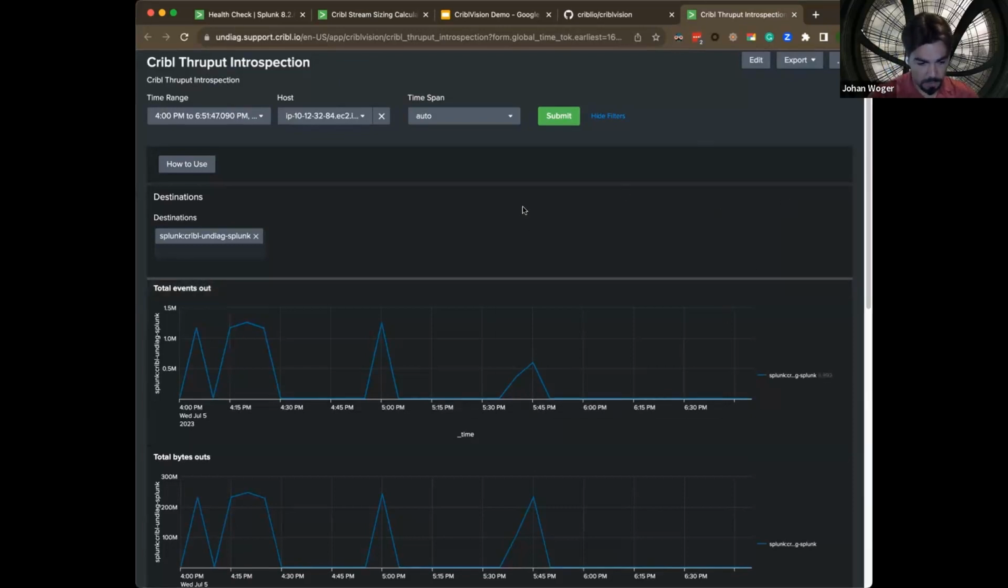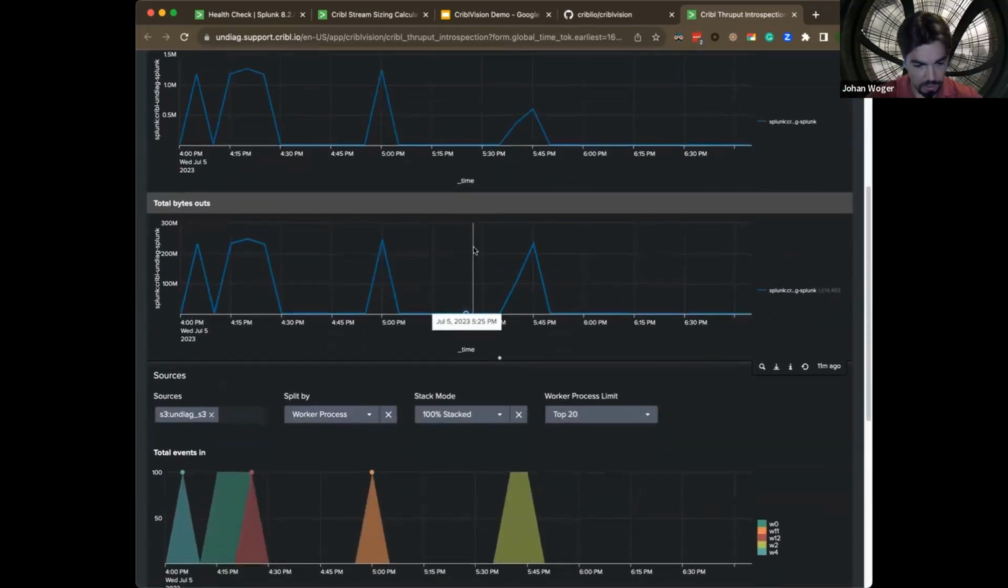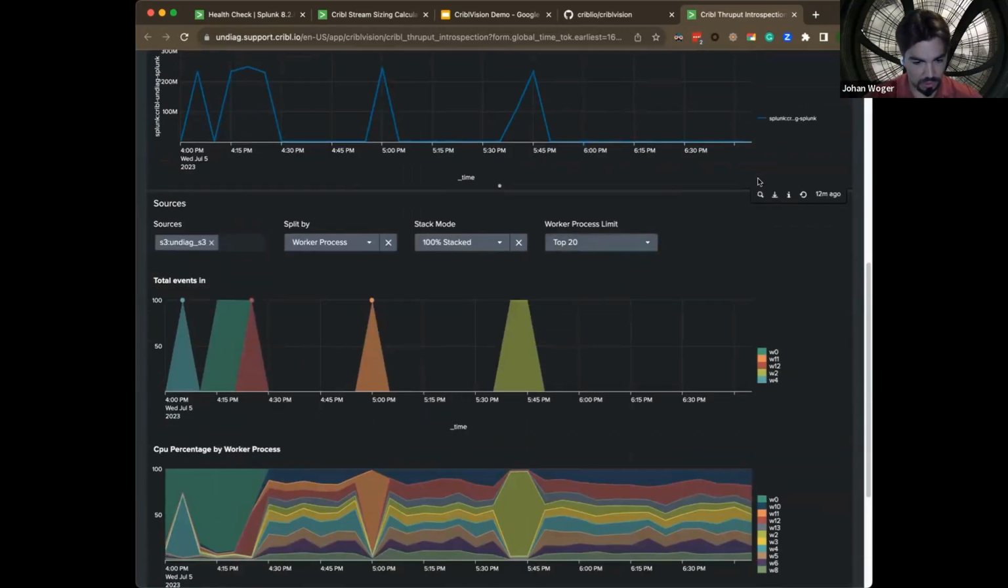So, going top down, we just have a breakdown here, starting with destinations for total events out and total bytes out. You can select all the destinations that you have configured here. In this case, we're really only using a Splunk destination because this is an internal instance we use for troubleshooting. And we'll get a breakdown of events out and bytes out. But down here in our sources, that's where things get pretty interesting.